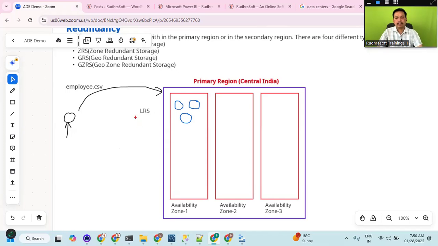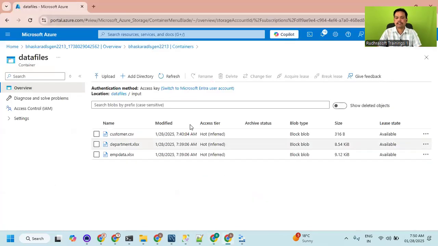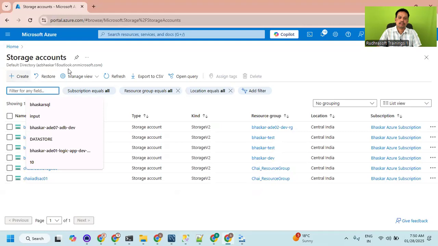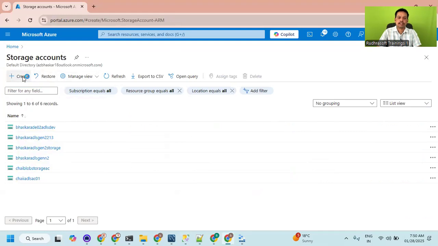So when you go with the LRS, if they have any restrictions to keep the data, they're going to have this kind of redundancy. They don't keep the data out of the region. So let me show you. Hit on plus create.